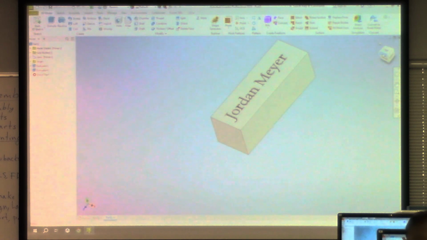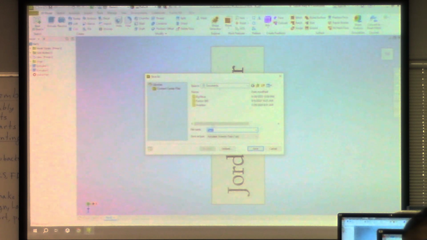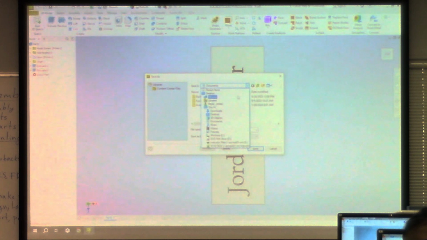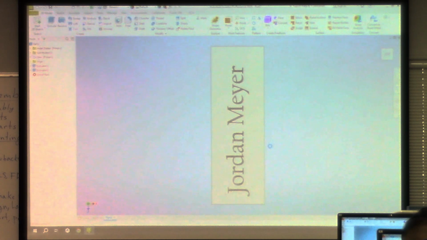Okay. So that is the basic block, and now I want to show you how we go from this 3D model to something that can actually be printed. Okay. So first of all, we're going to save this. You can save it on your student drive. I'm going to just save it on the desktop because I know I'm not going to want to come back to this, but I encourage you to save it someplace more permanent. So this will be name tag. All right.